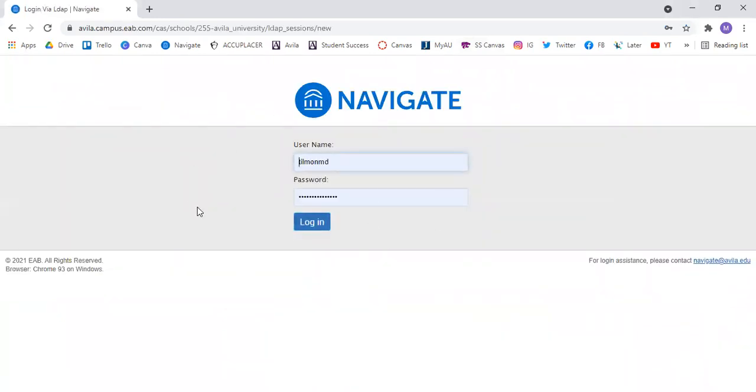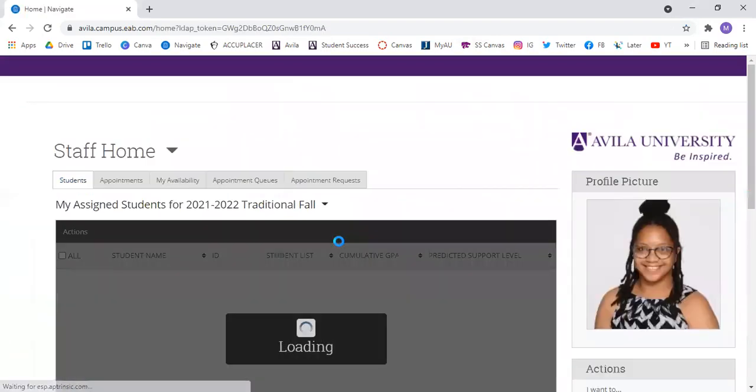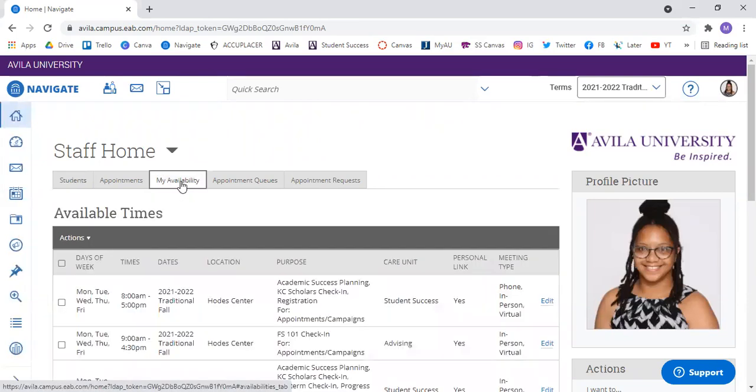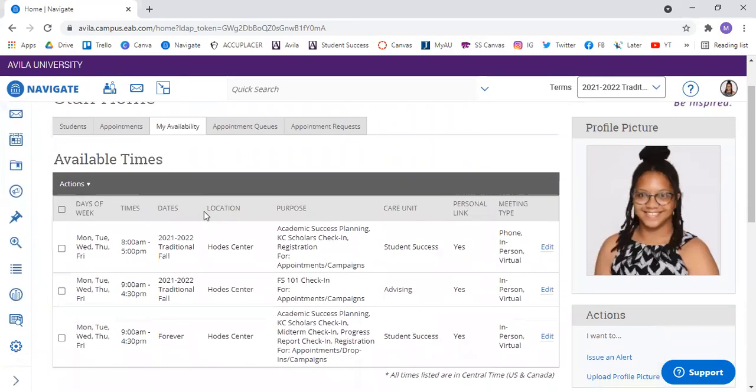You're going to use your same username and password that you use for Canvas, MyAU, and Outlook. So we're going to go ahead and log in here. And it will save it just like how mine is saved once you are logging in frequently. So on your homepage, your third tab should say My Availability. So here I already have some different availability set up.